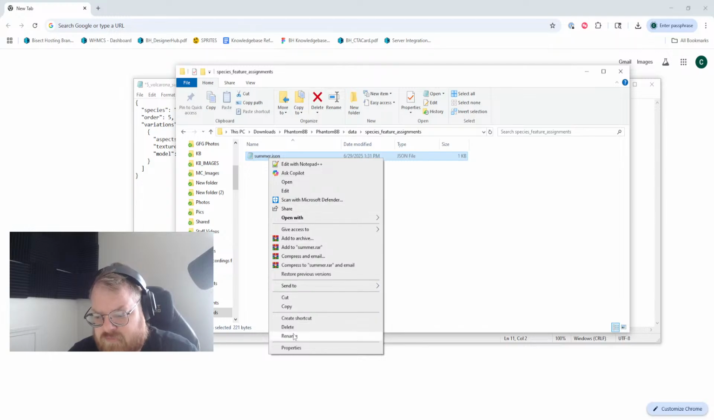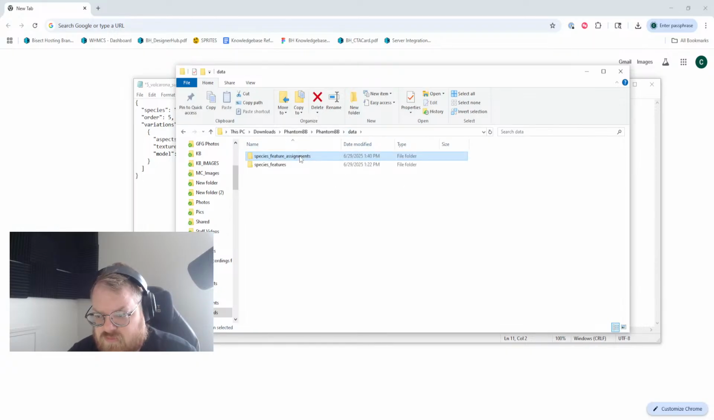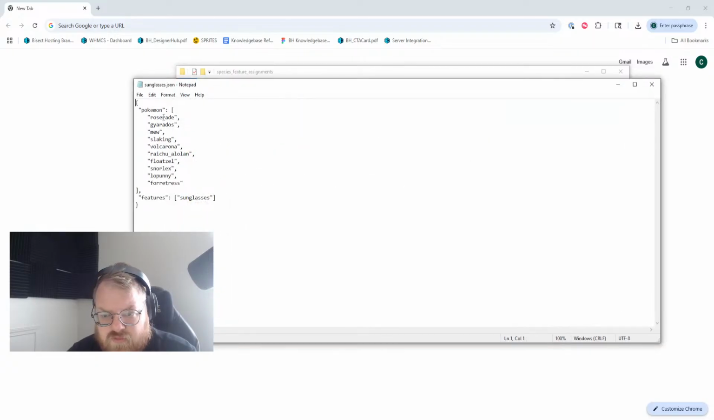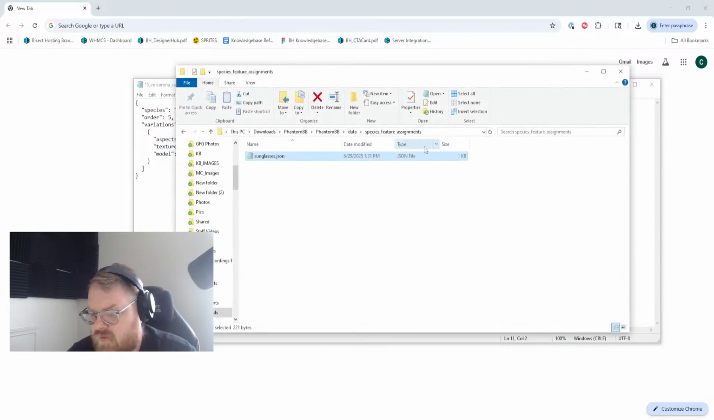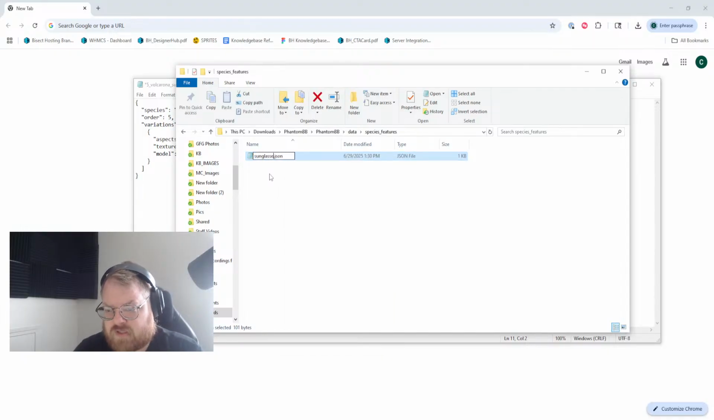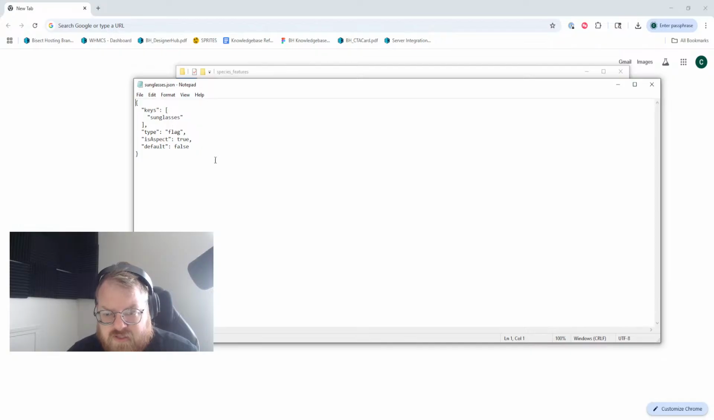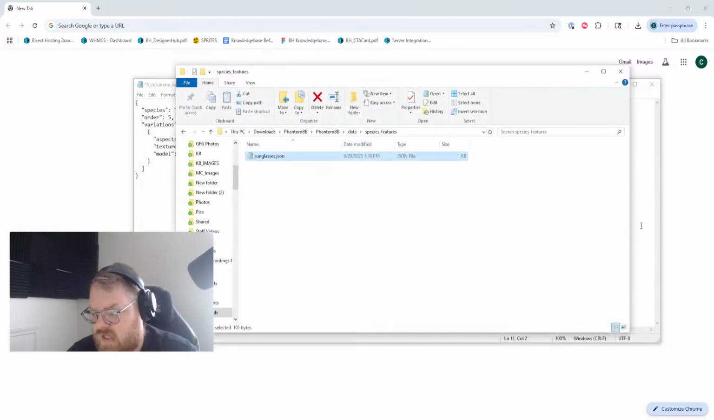Okay, so I need to rename this to sunglasses, so it'll be sunglasses.json. Yeah, in the special features, make sure everything in that file has Sunglasses. Yes, features sunglasses, the Pokemon there. And then let me make sure the other special features. Okay, we're going to rename this to sunglasses in the special features, and the key is sunglasses. Okay, there we go.